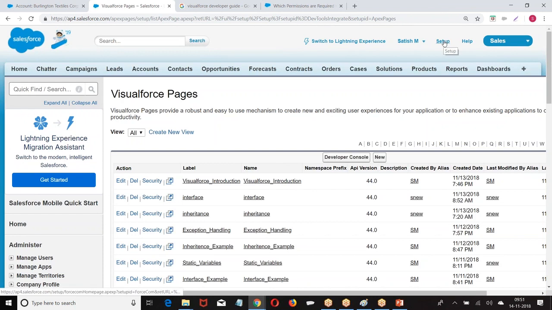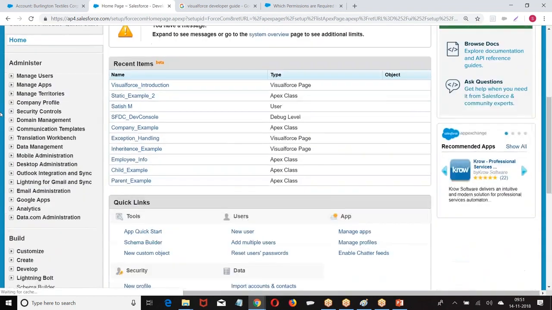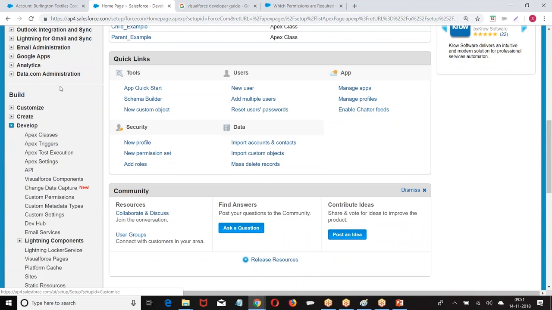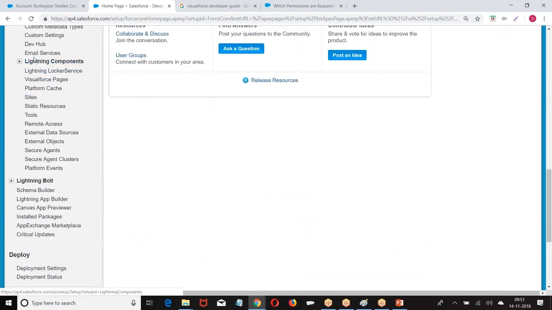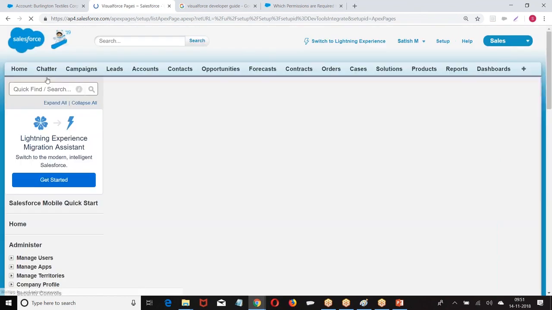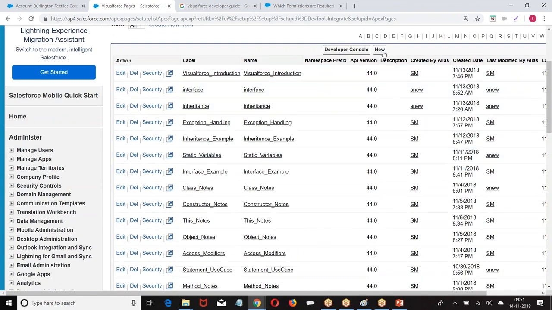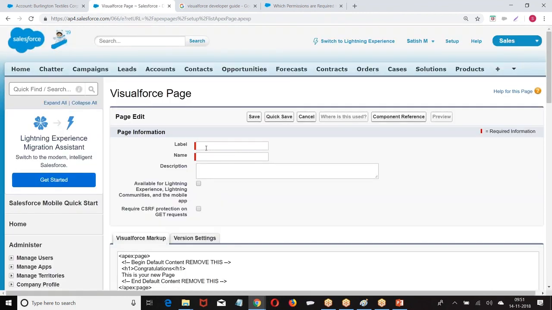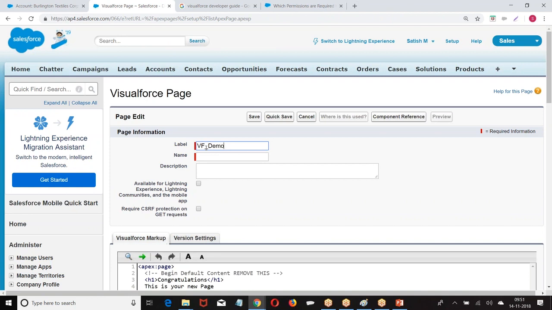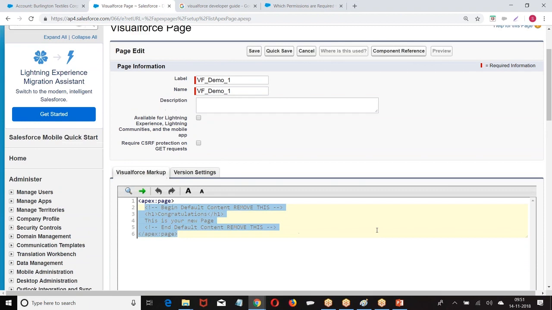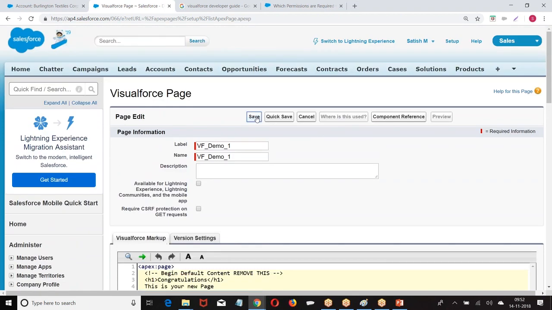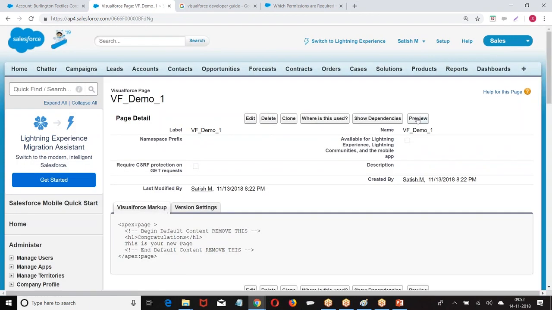Look at the navigation. Setup, Build, Develop, Lightning Components, Visualforce Pages. Now we have a New button. I am creating it. Enter the page name. You can write the body of the page. You have an option called Preview.